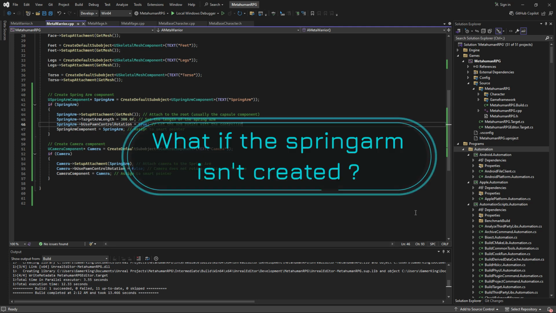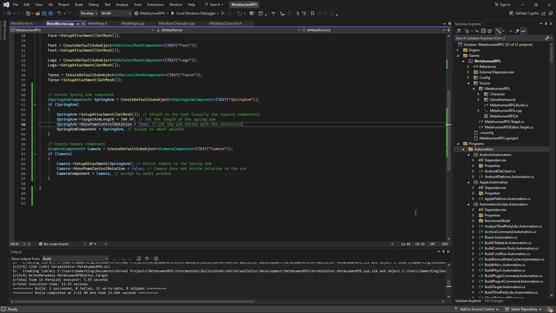What if the spring arm isn't created? If for some reason spring arm is a null pointer, meaning it wasn't created successfully, the code inside the if block won't run. This helps prevent errors by only executing the important setup if the spring arm exists.